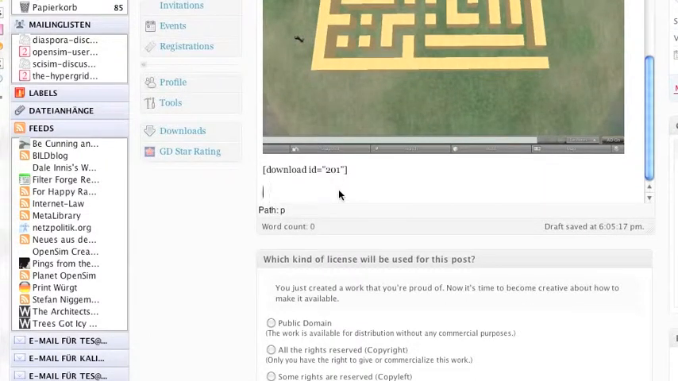Below that, you can add additional information about your creation. For example, who built it, what viewer you need to import it, links to your shop, to your website, anything that is important or related to this creation.